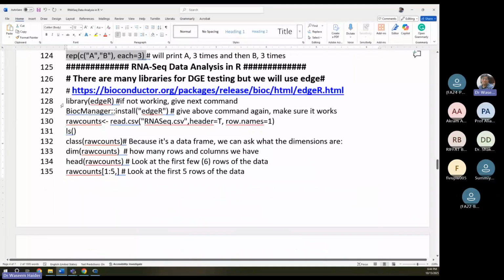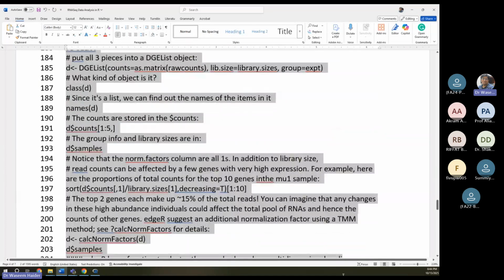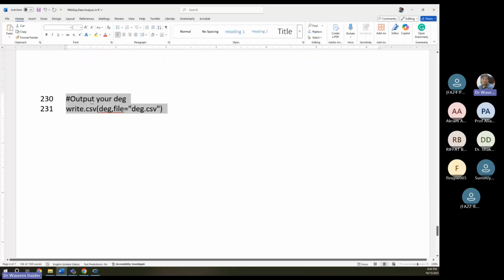And then the actual fun starts from here. So that line number 128 onwards is the code for differential gene expression, right? So how can we go about the differential gene expression, the DGEs, right?